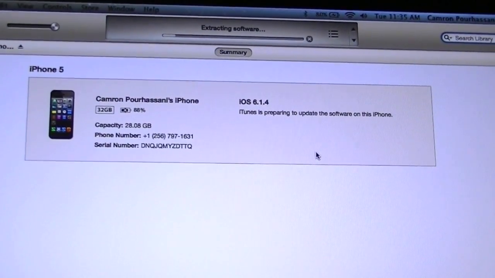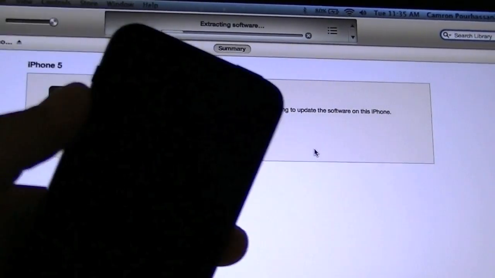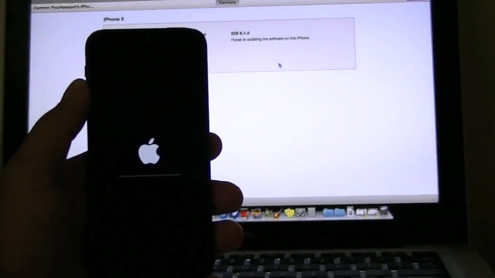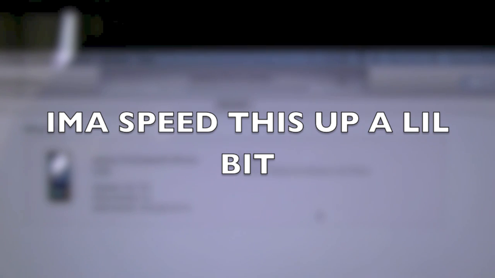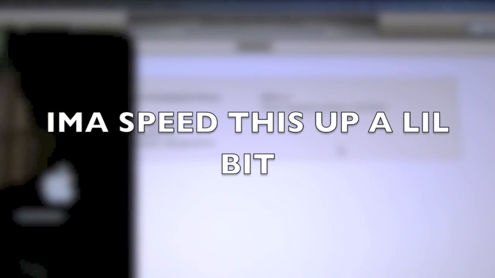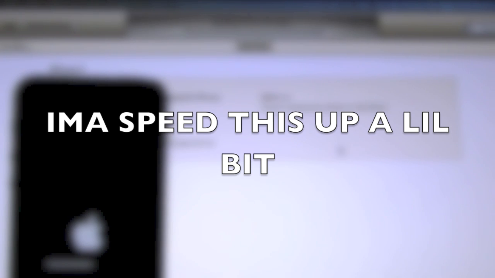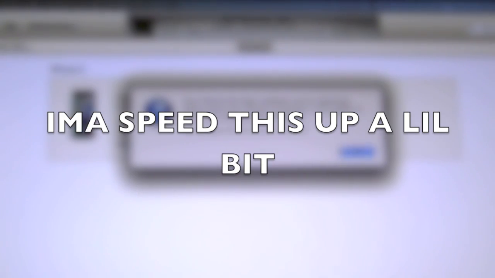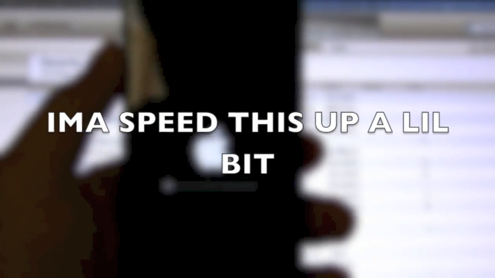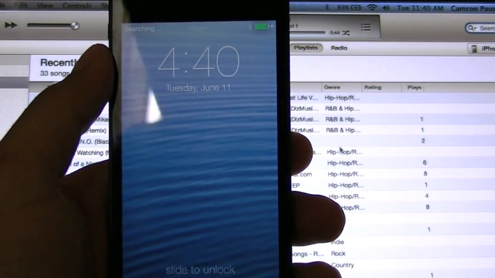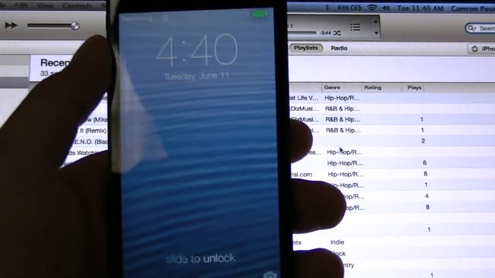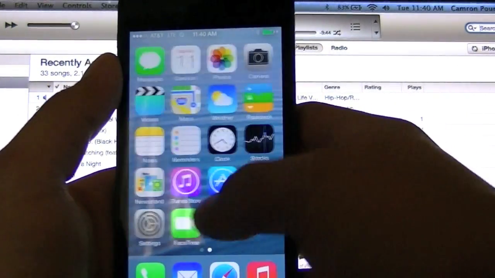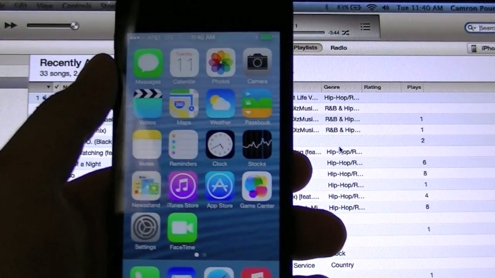And as you can see, it's extracting the software. No new changes have happened to my iPhone yet. It's still on 6.1.4, but it's about to be on 7.0. I can definitely see some changes now going on with the iPhone. Oh, and look here, iOS 7, slide to unlock, cool, and there we go, I got iOS 7 on AT&T, iPhone 5.